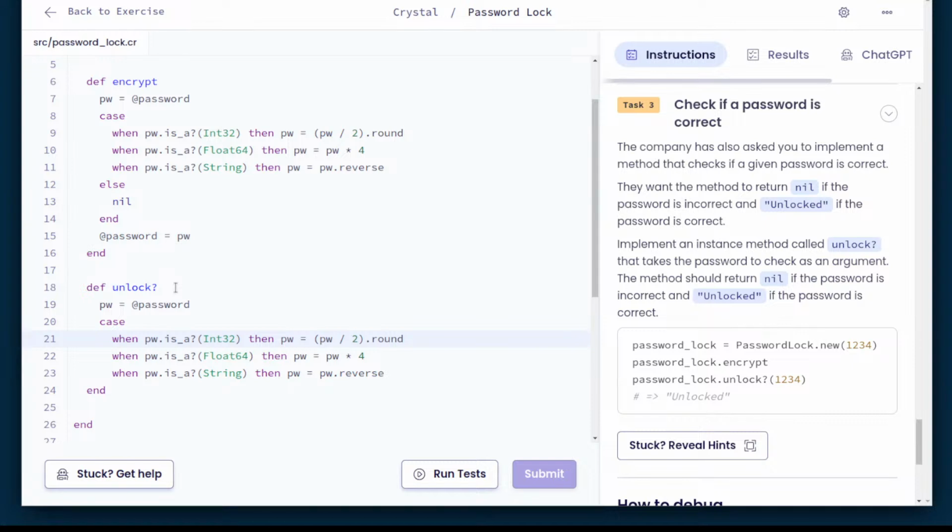They have to pass me the password. Yeah, look: password lock.new, password.lock.encrypt. They give me the password back. Unlock accepts PW, right? Okay.